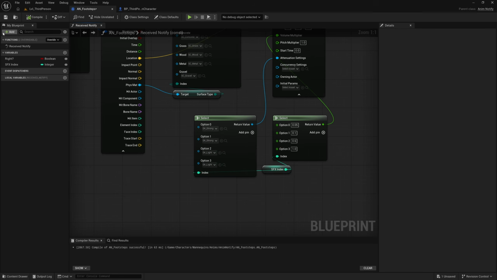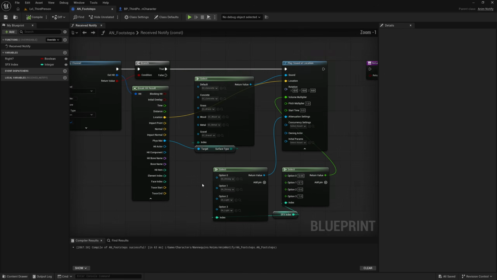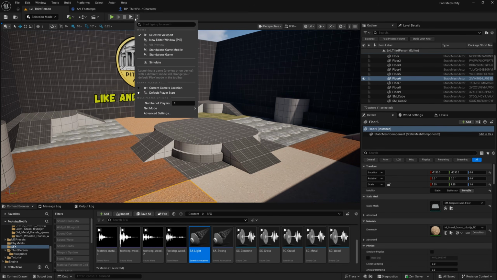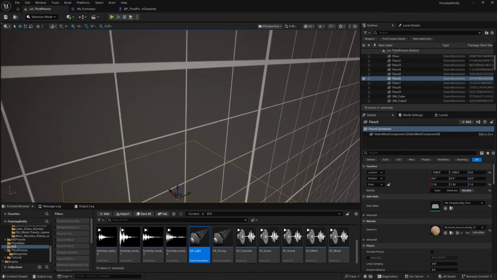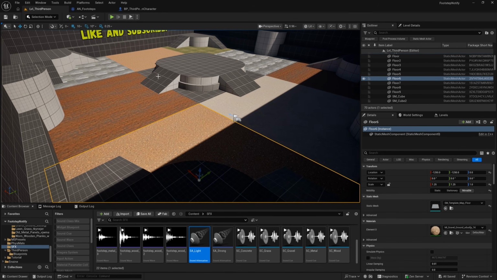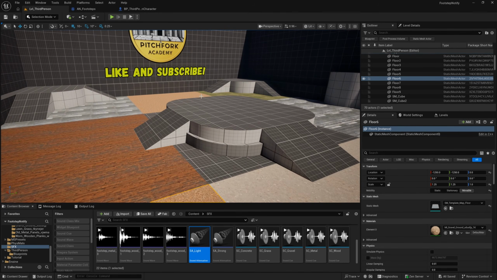Nice. And now what we can do, instead of testing in a replication setup here, is I'll just create an enemy AI to walk around the map, because it works exactly the same. It's just a different character controlled by a different controller, and it works exactly the same. So it's absolutely fine for testing.